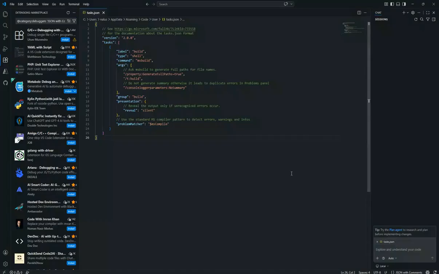To test your configuration, you can go back to the Run and Debug panel and select the configuration you want to run from the drop-down menu. Then, hit the green play button to launch your application with the specified settings. Remember, you can always refer to the VS Code documentation for more advanced configurations and examples if needed.